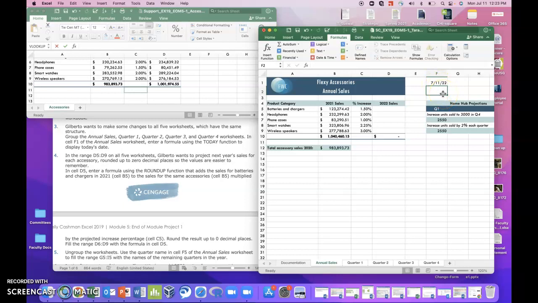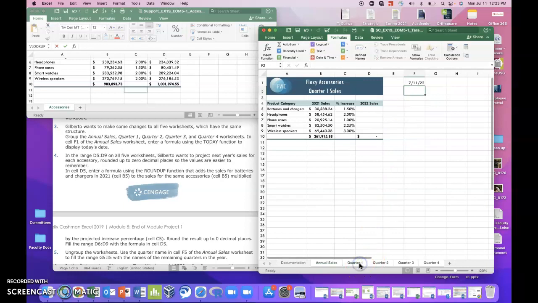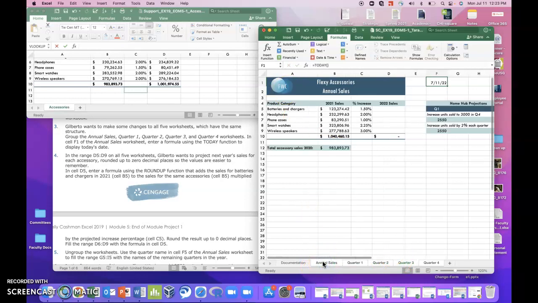Now what I should be able to see is if I click over onto, say, quarter 1, I should see the same thing there. It should be displaying the date, and I should be able to see in the formula bar that the today function is selected for that cell. And it should be on all of the other ones as well, which it is. So that's the cool thing about grouping, is you don't have to go and insert the formula multiple times.